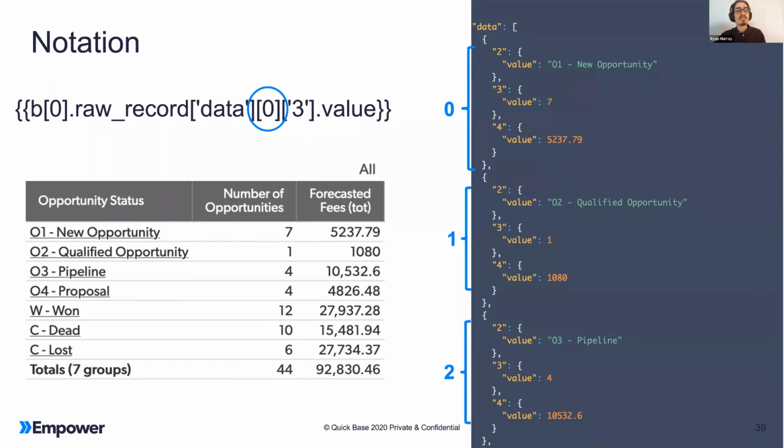So go look at that first object nested inside the data object, that's right here, and I want you to pull the field or the object named 3. And that's located right here. And that references the column in our summary report, the number of opportunities. Now, inside of that object named 3, I want you to go get me the value. And the value in this case is 7.